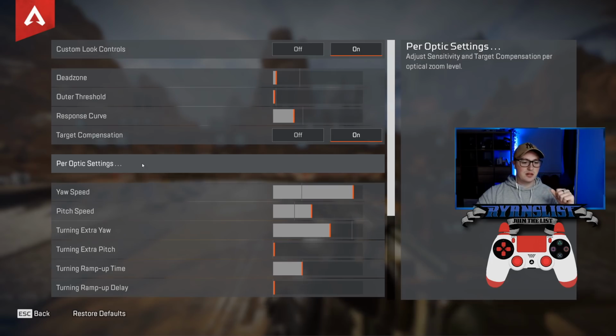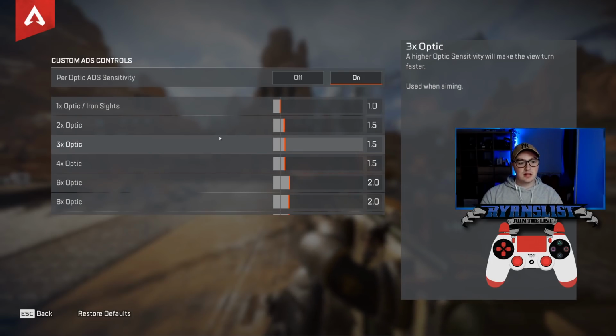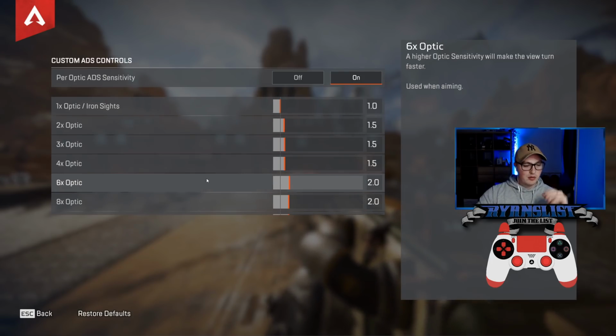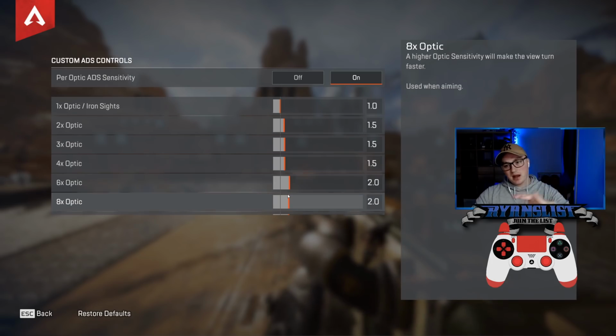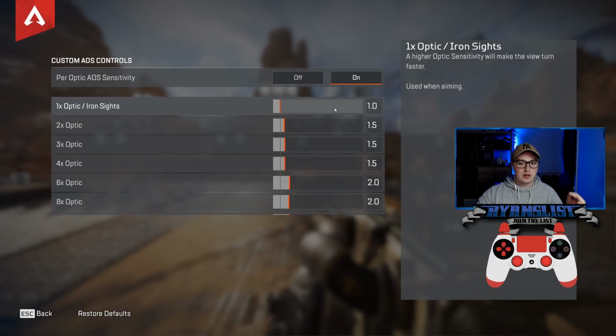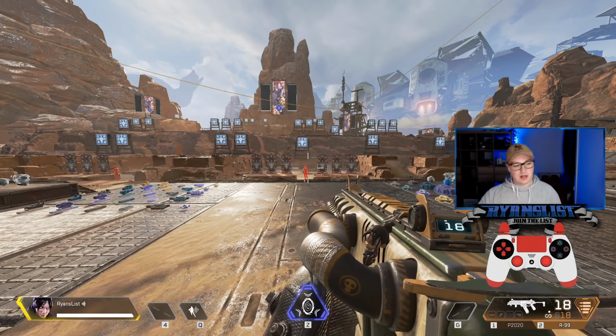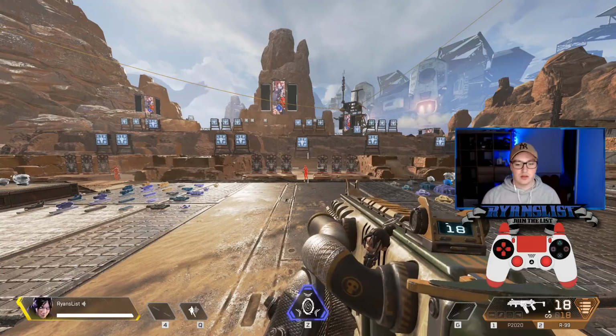Now we'll get into the per optic settings. Per optic settings I changed because on mouse and keyboard when I was playing, snipers felt amazing. You had a lot more control and that kind of thing, and it was a lot quicker. When I use a sniper on my controller, it's quite sluggish. So I had to turn those sensitivities up, but I like to keep the 1x to a regular ADS sensitivity. Now, let's give you a first-hand understanding of what this can do.